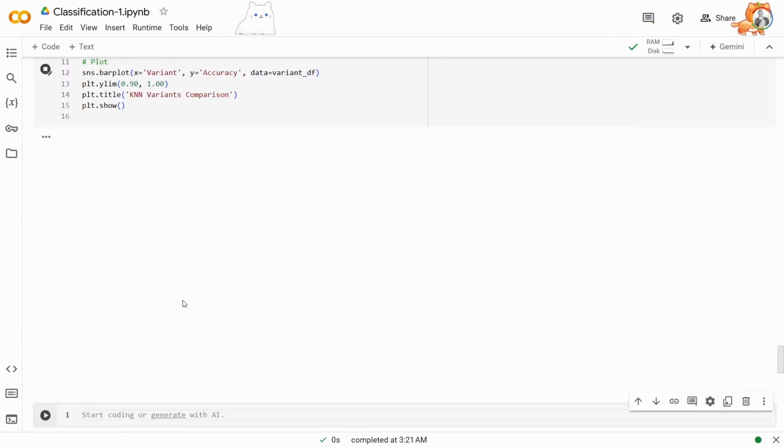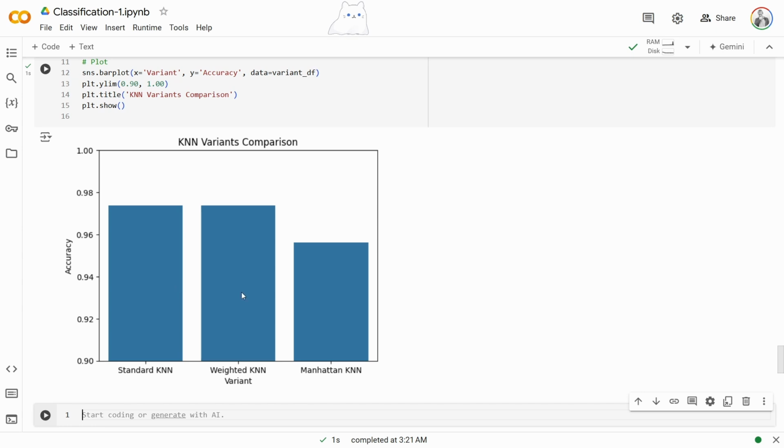And yeah, we can compare everything. So, standard and weighted perform the same for us, and with Manhattan distance, it's a bit worse. So we'll stay either with standard or with weighted. And such things help us understand the impact of different distance metrics and weighting schemes on model performance.